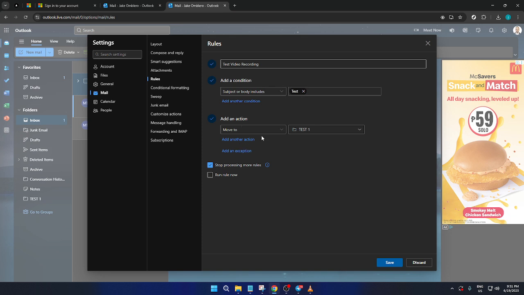Then, move on to the Add an Action section. Here, you'll specify what you'd like Outlook to do when it identifies an email meeting your condition. Let's go to the drop-down menu and select Move To. You'll want to choose a specific folder where these emails should be directed. Make sure to pick a folder where this type of email belongs, so your organization stays as efficient as possible.